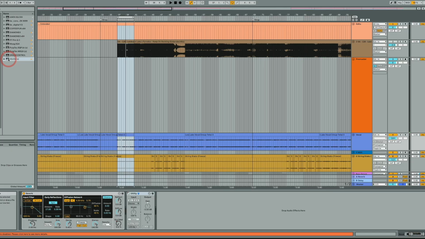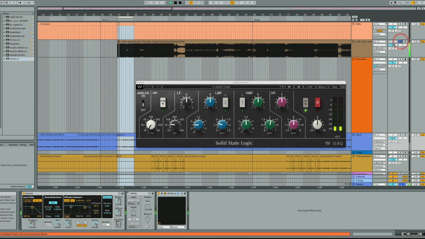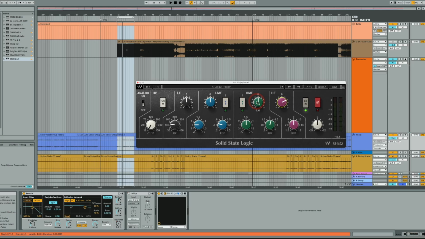Okay, so when you have the volume set, now you can go ahead and try and EQ it similarly. I like taking my SSL EQ, but you can just grab any EQ that you want. Now the track I'm working on. And then maybe just a little less mid frequency. Let's see how that sits.